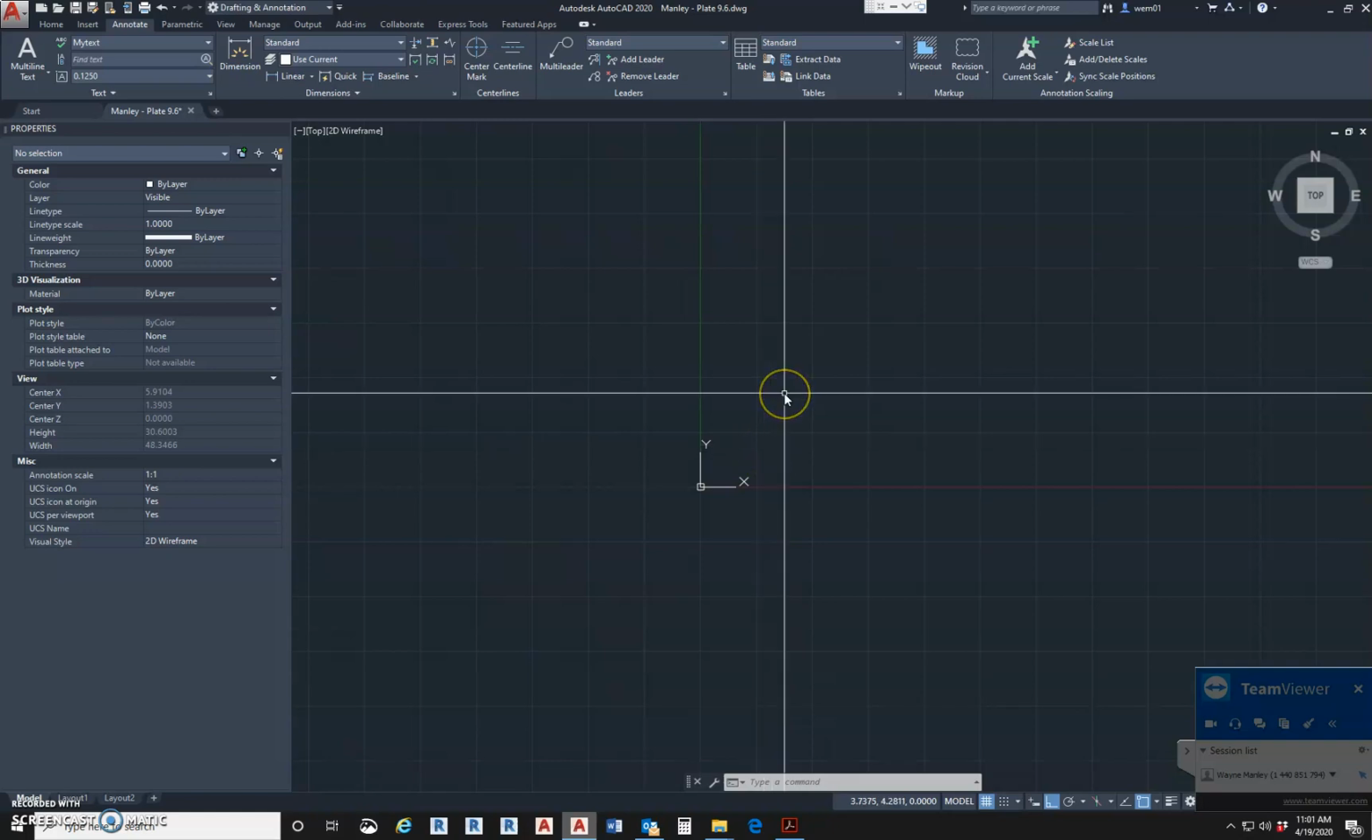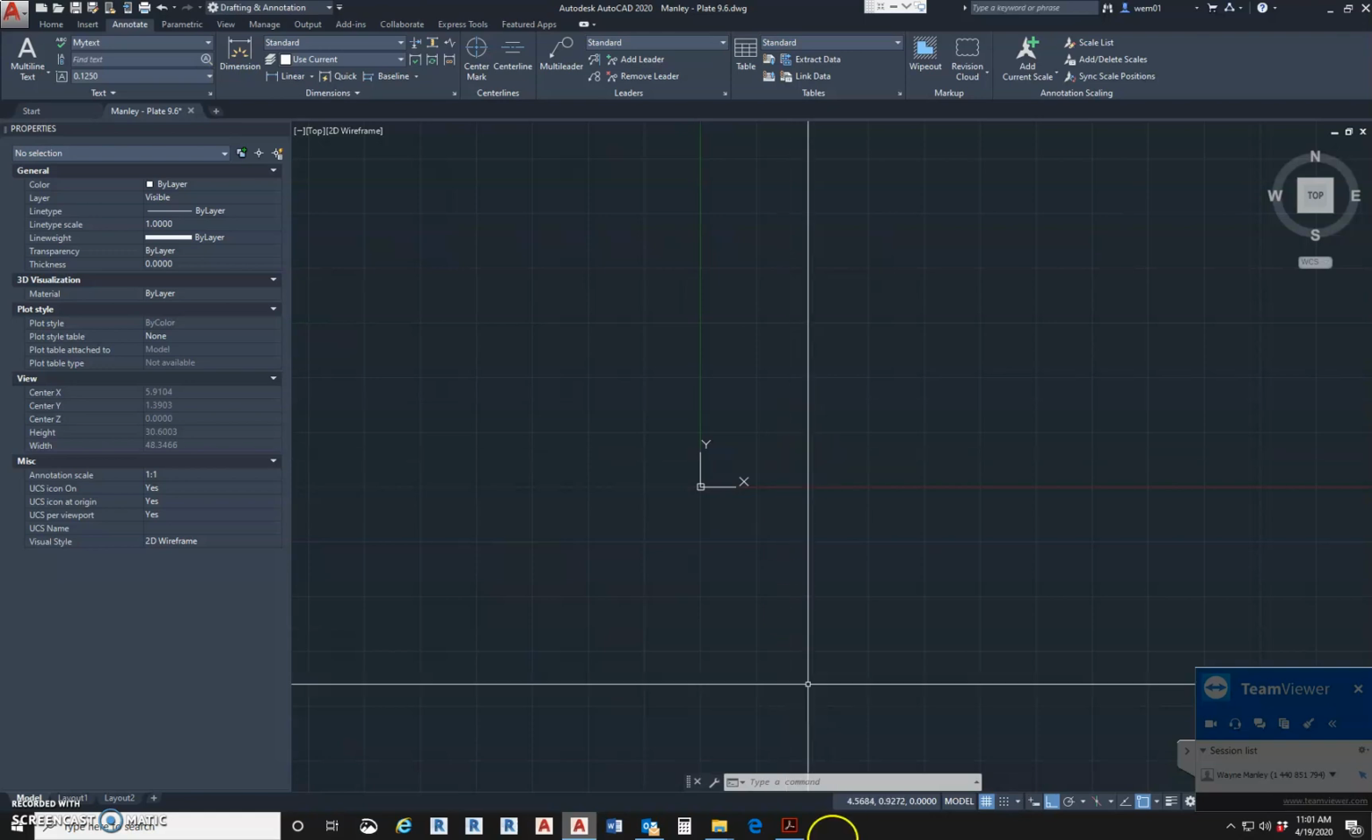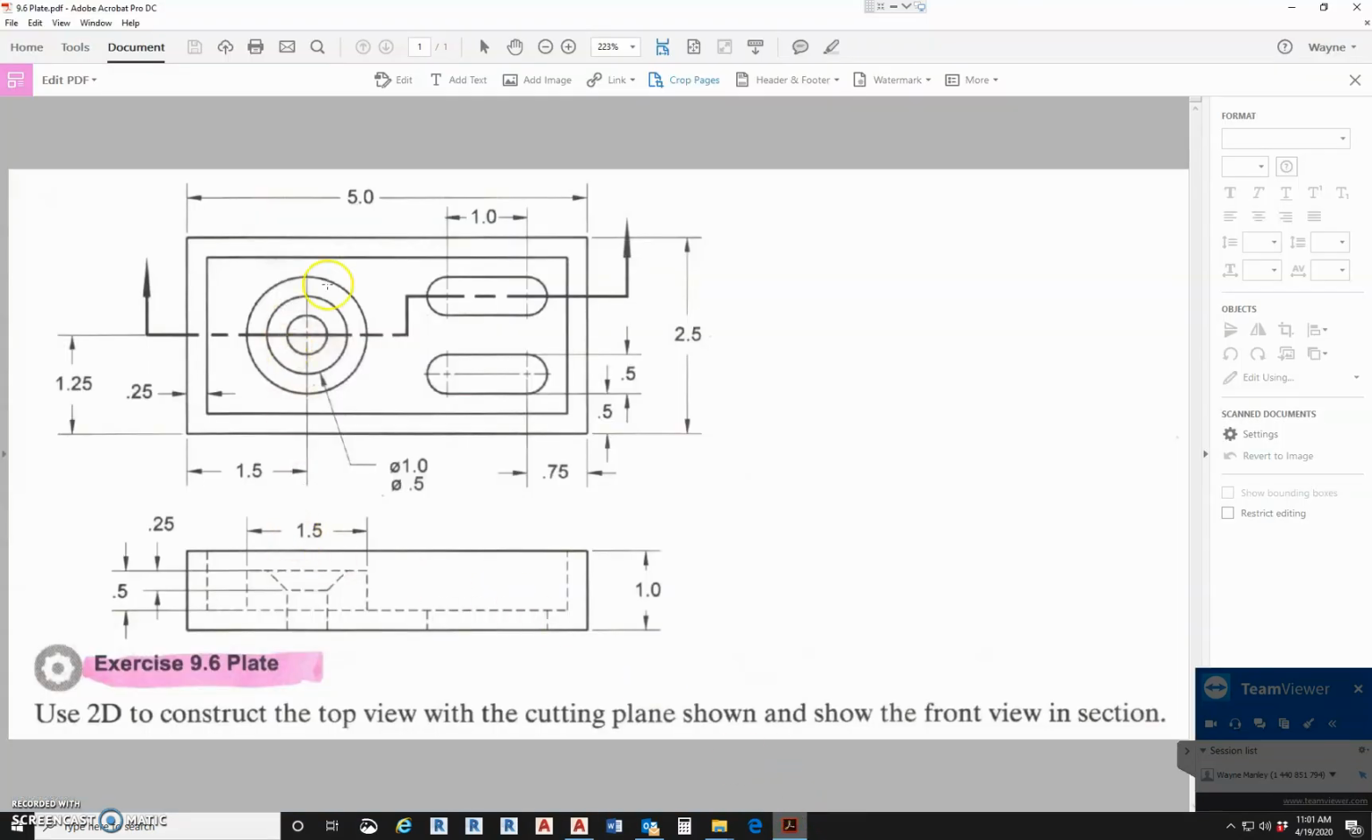This is exercise 9.6, the plate. What we got here is a plan, and then here's an elevation. We're going to turn it into a section. So yes, we're going to draw the plan first. We're going to do the overall dimensions, and then go with the circles, and then the two cutouts here. Then we'll work towards the elevations.